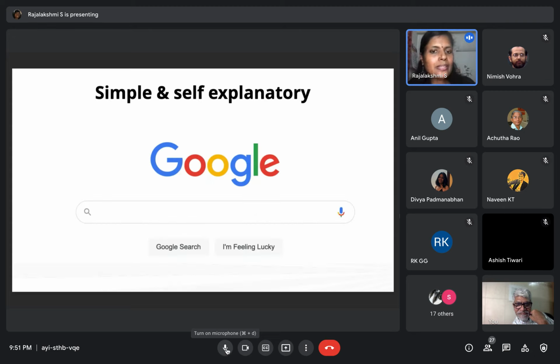So some simple things are, this is what we always say, keep it simple. Simplicity is the key. Don't make the UI very complicated. This has been Google's page for years. We have known, and it is self-explanatory.